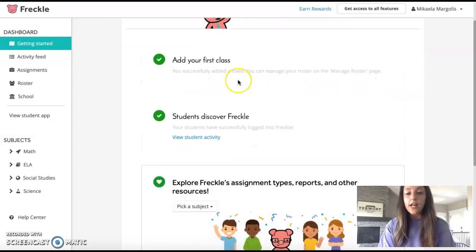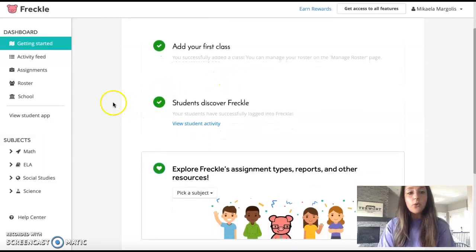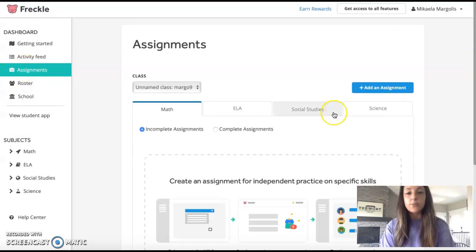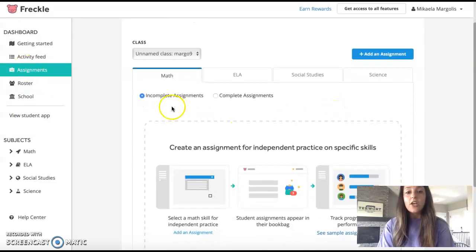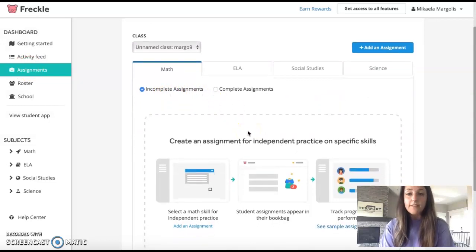So you can add your class simply by typing in or importing your roster. And the cool thing about this is they include all different subjects for students to practice skills and standards. And you can go in and look at your specific assignments. You'll be able to see which ones are incomplete and which ones are complete based upon what they finished.